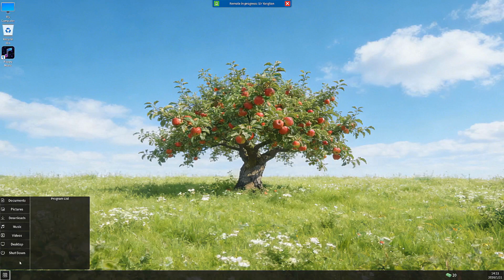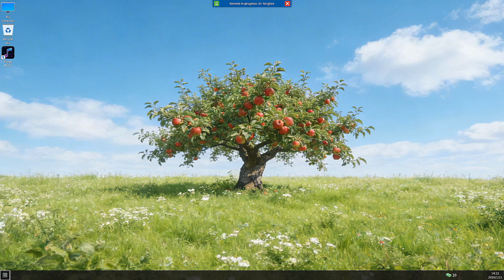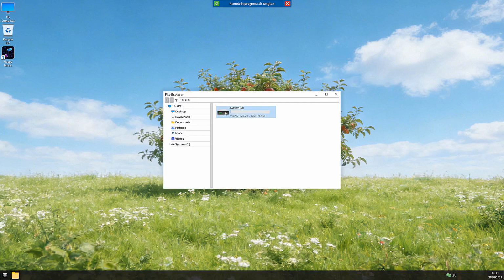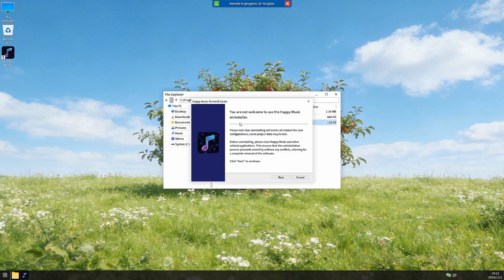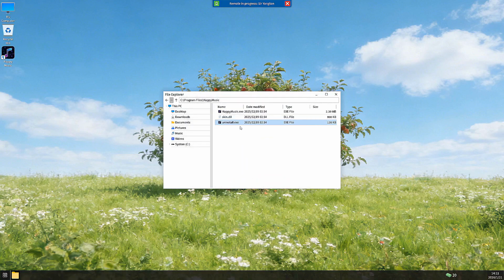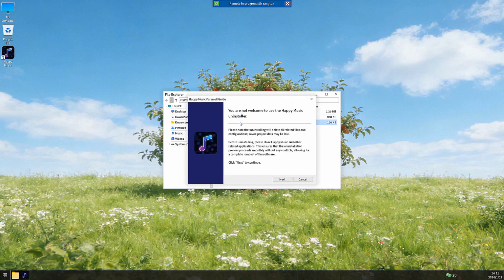Alright, Happy Music software. Okay, let's just have a look and see if it's running at the moment. Oh, hang on, Task Manager's not there. Oh, okay, fair enough. Oh, wrong file. Happy Music, uninstall. Oh, whoa. But don't move your mouse.